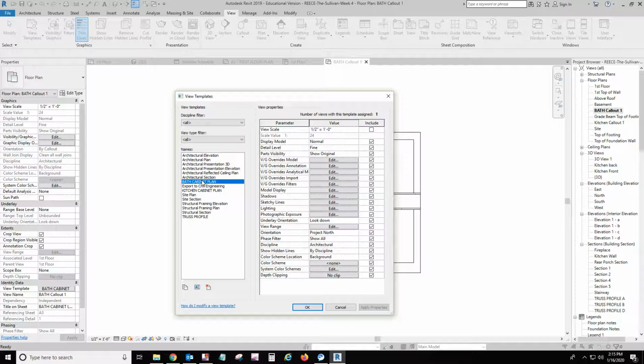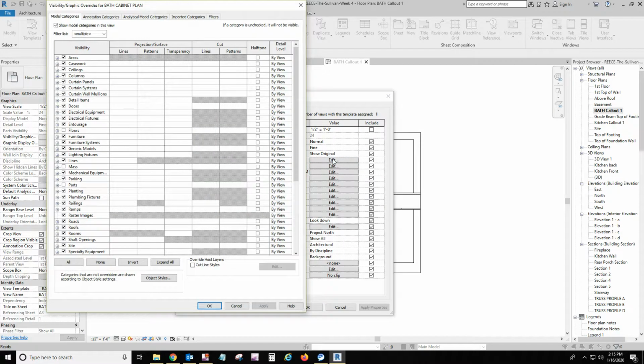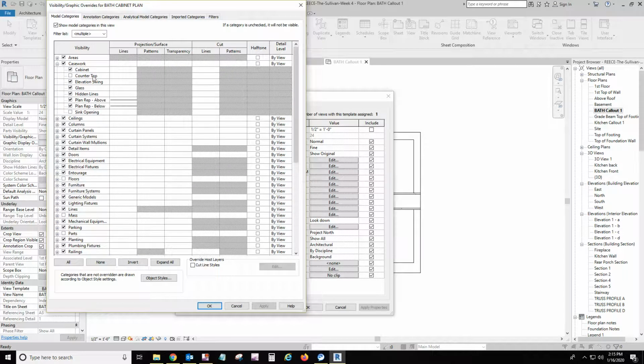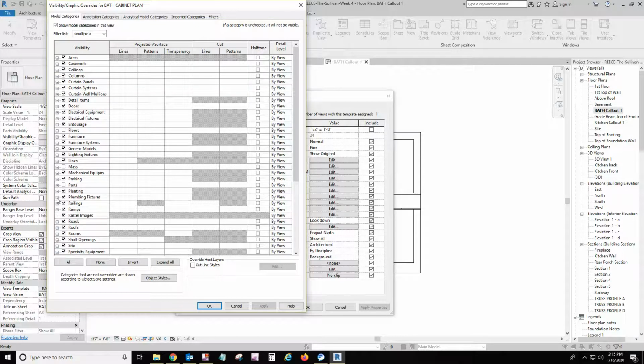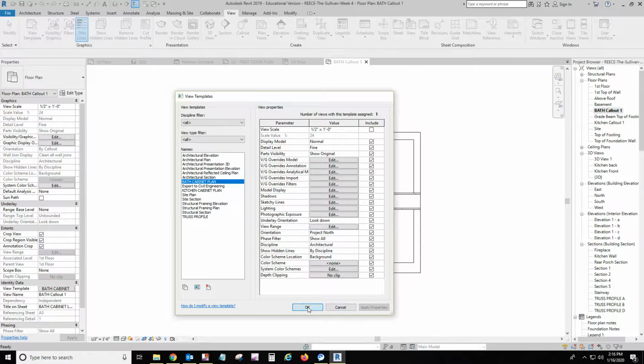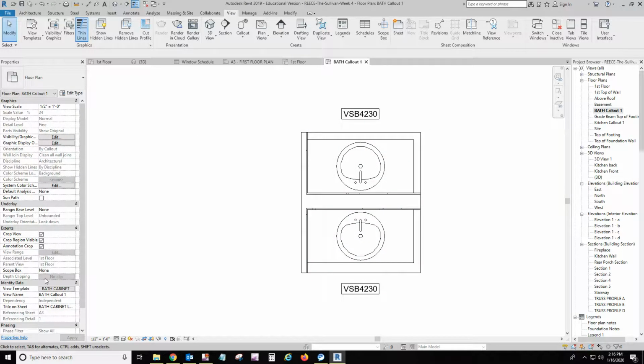Okay, and I'm going to leave that at a half inch. So I've got it set, but the thing that changes on this one is my visibility graphics. I turned off countertop, and sink openings off. It's plumbing fixtures I turn back on, because I want to be able to see the actual sink. And so I created that and then applied that view template to my bath.